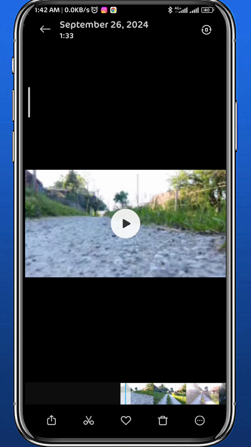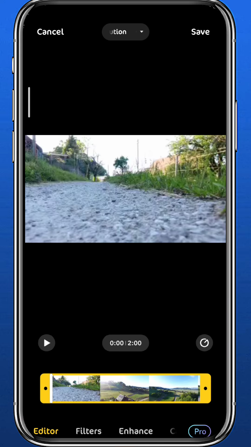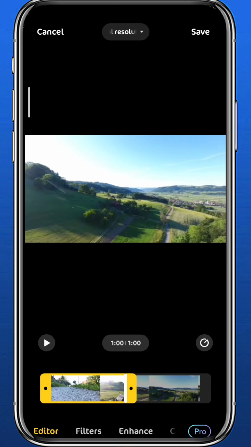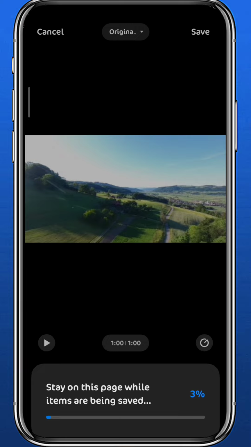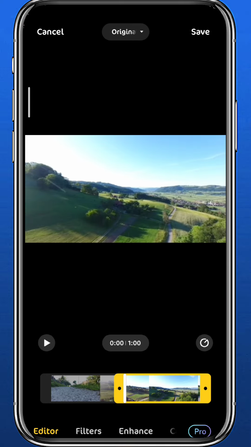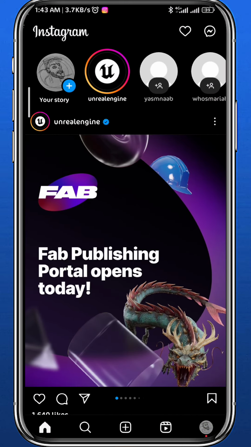Now as you can see guys, my video is 2 minutes long. What I'm going to do is split this video into two 1 minute long videos. As you can see guys, the process is very easy. You can do this on every cutting or video cutting application. I'm gonna split the second part just like that. And just like that, I have two 1 minute long videos.